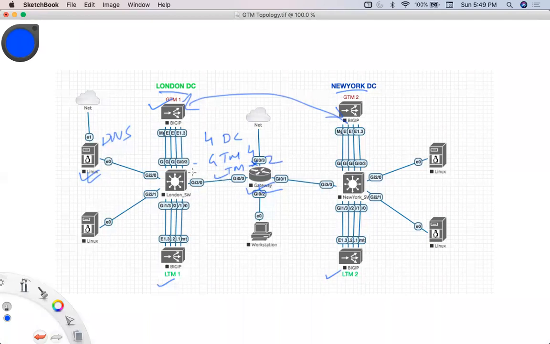For this particular lab, I'm going to use EVNG on cloud, GCP, Google Cloud Platform. But you can simulate the same thing on your VMware, Oracle VirtualBox if you have, or GNS3 if you want. It's up to you. But I'm going to use EVNG for our lab demonstration.